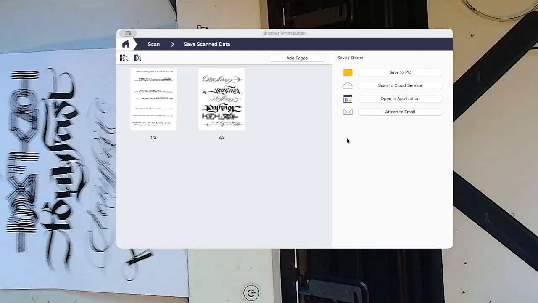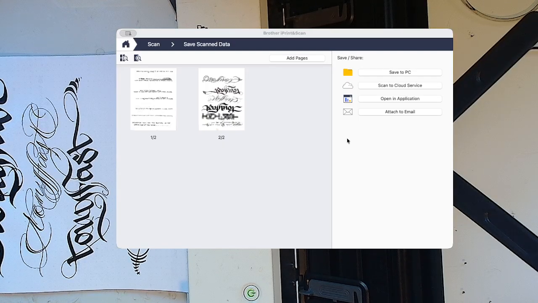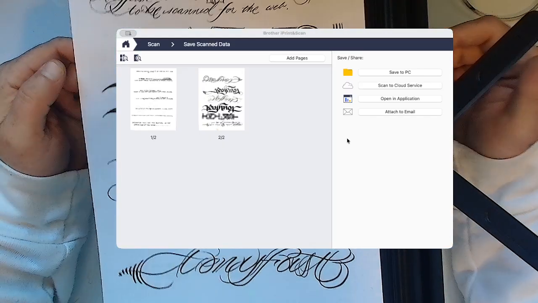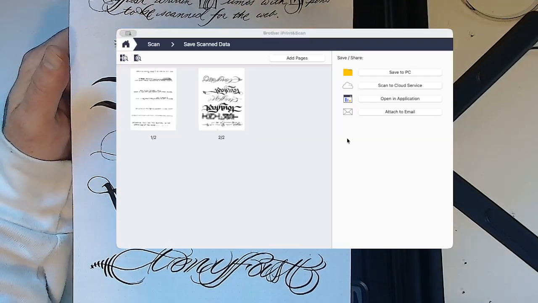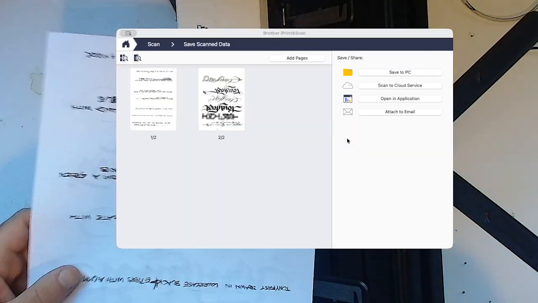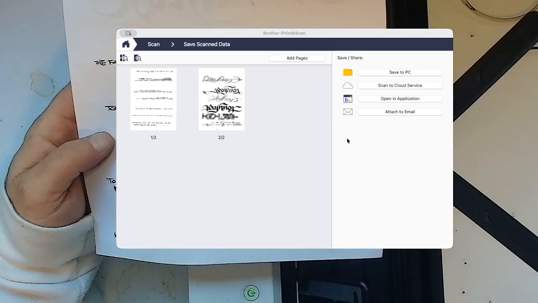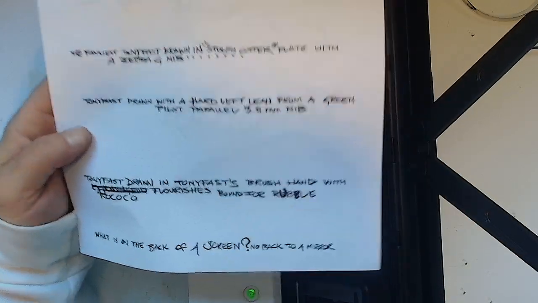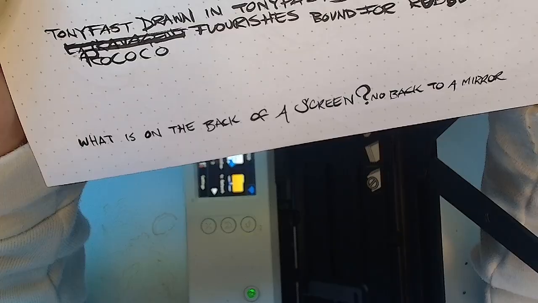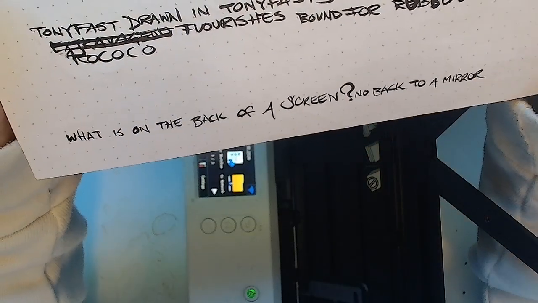I really like this moment when it becomes a physical thing and a digital thing at the same time. That's why I really like to have these things on top of each other. But I think what's interesting, what just happened when we did all of this, is we stopped having a front and back. And I forgot to mention that at the bottom, on the back of our drawing, it says, what is on the back of a screen? There's no back to a mirror.